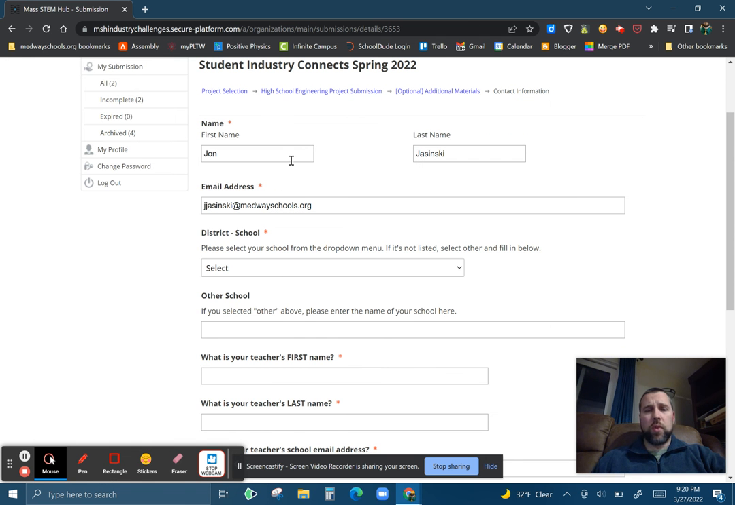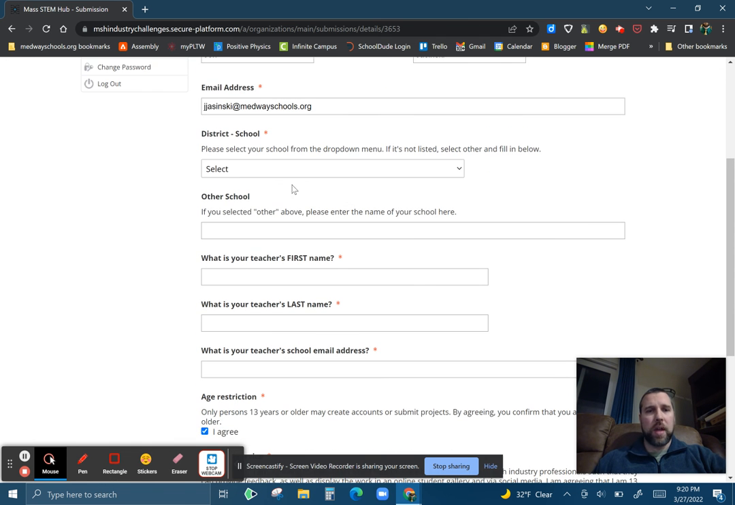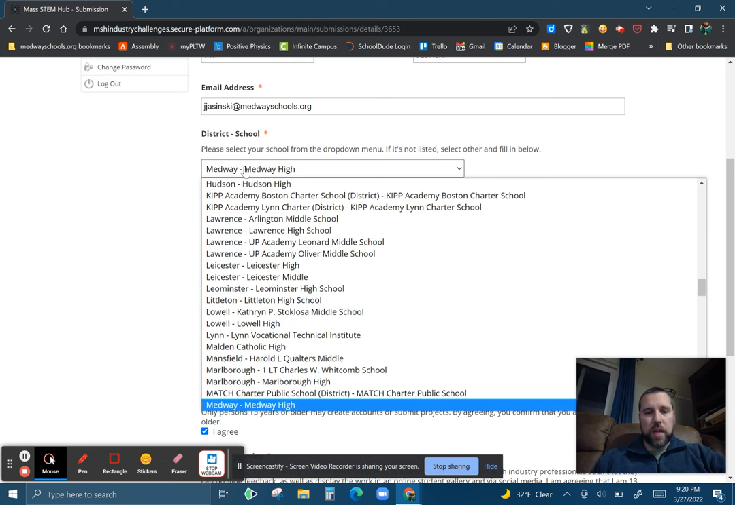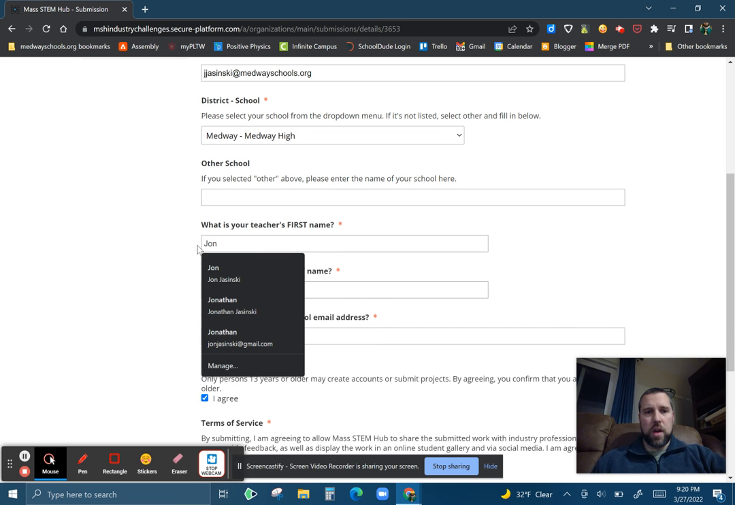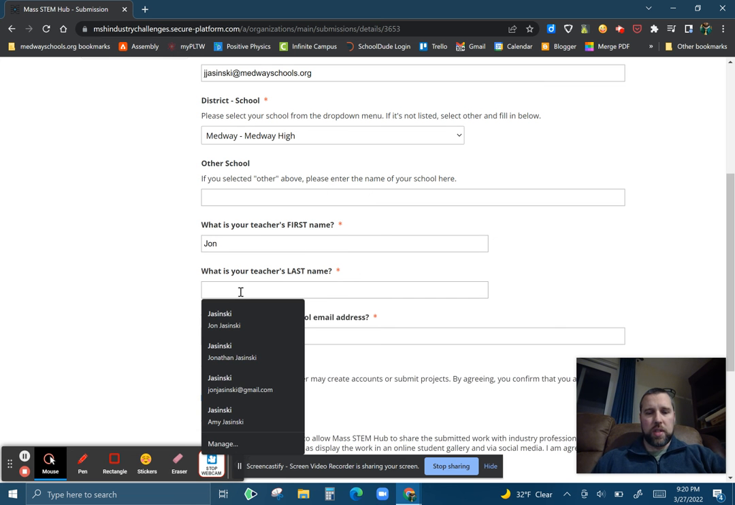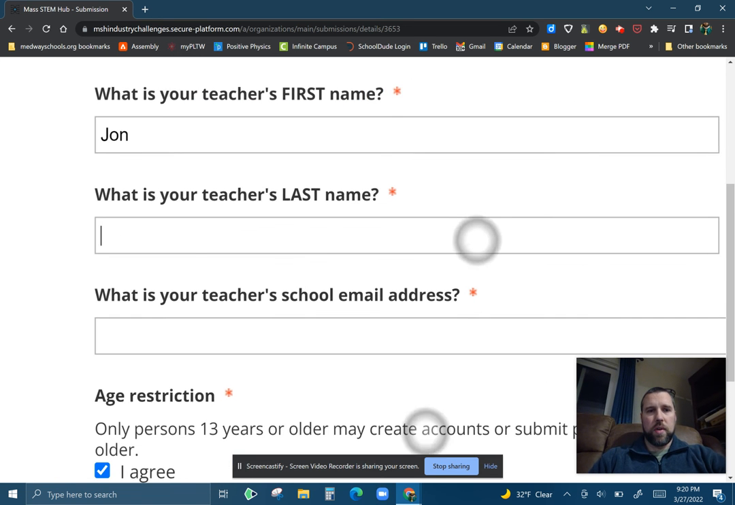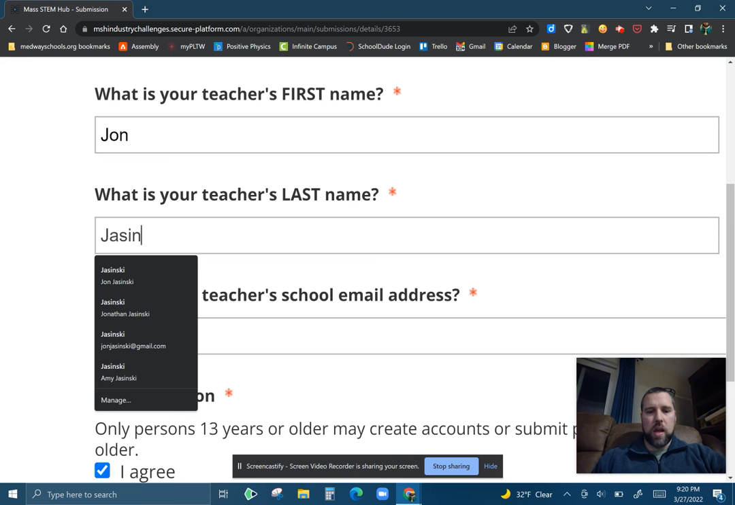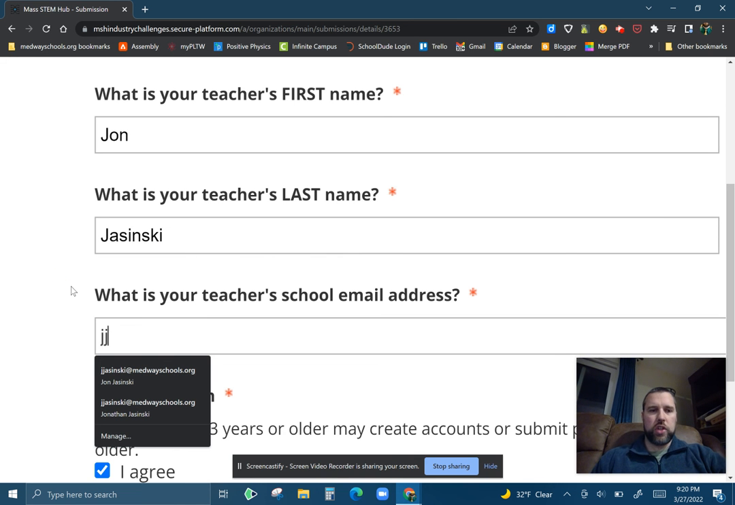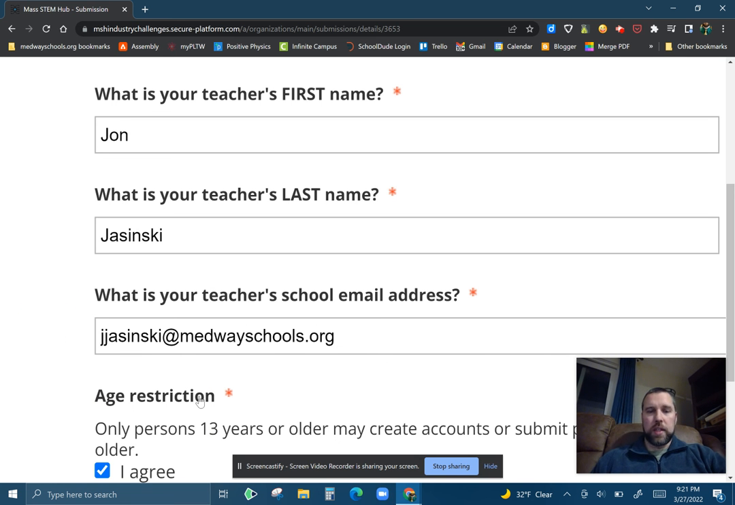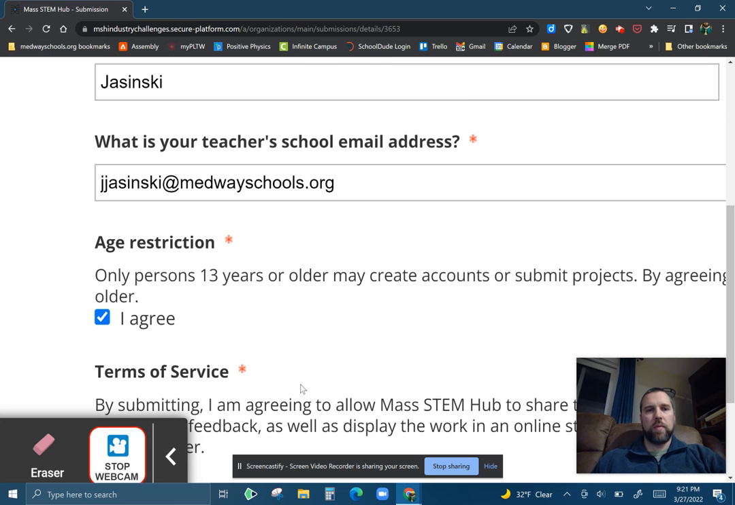And here's where it drops in my name, since I'm the one submitting, and my email address. Under district school, I start typing Medway, and it comes up Medway - Medway High. That's where you are. Teacher's first name, John. Teacher's last name, Jasinski. Let's zoom this in since we're on video. Jasinski, email address, jasinski at medwayschools.org. And that's in the document that's accompanying this as well, if you want to refer to that.